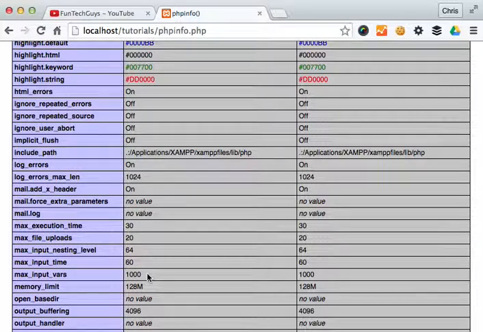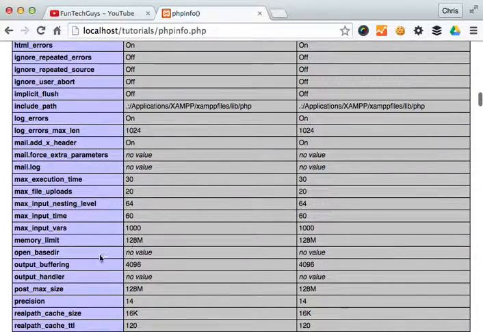Say if you're running something and it's taking a long time to process and you don't want it to time out, then you can come and check what your timeout period is on this file and such.